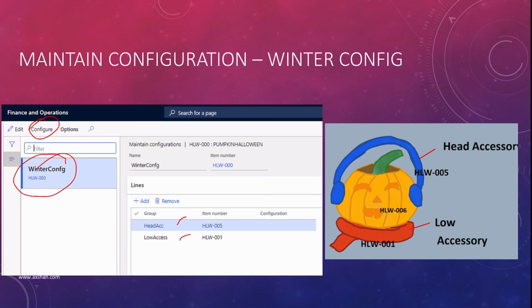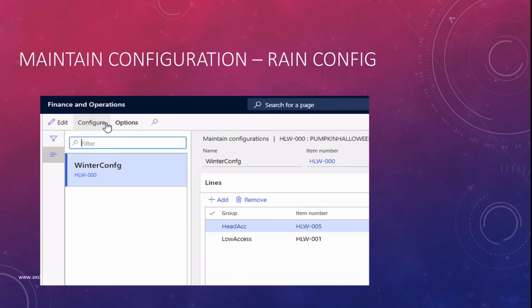Now you will be asking what happens to the pumpkin. The pumpkin will be defaulted on each variant because the pumpkin is not assigned to any configuration group. This is an important thing. So any BOM components which are not assigned to any of the configuration groups will appear as a default line on each configuration or any variants. So we'll create more themes.